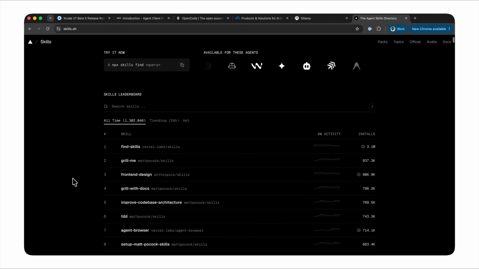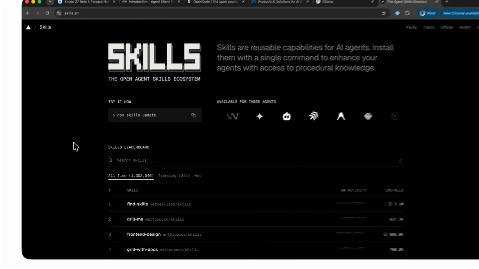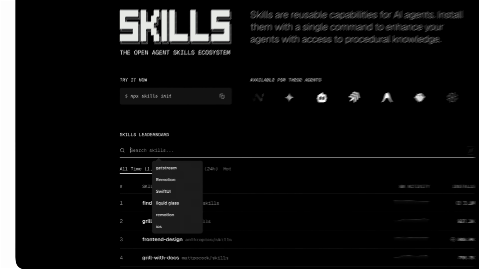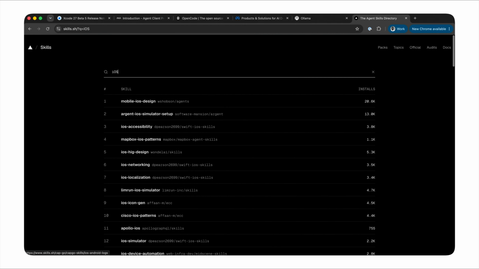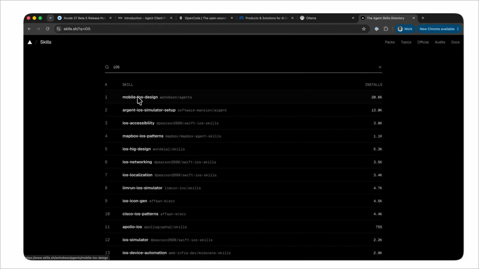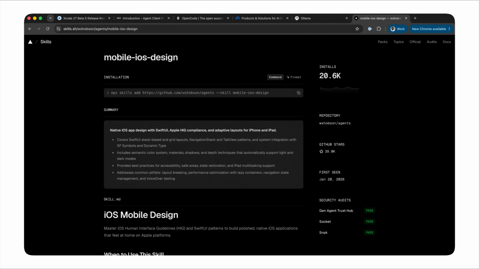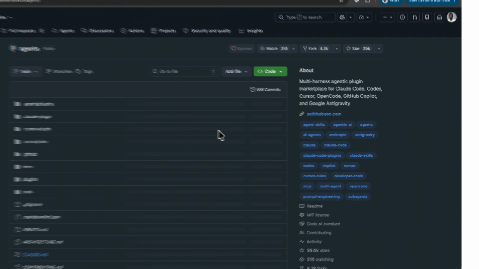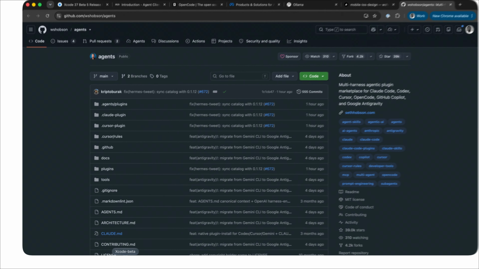into Xcode. From Skills.sh, you can find a couple of skills. Let's put, for example, iOS. You have noticed we have all these skills you can pick from. I'll pick the first option, Mobile iOS Design. To use this skill in Xcode, all we need is a GitHub repo. So I'll copy the URL and go back to the Xcode intelligence settings.